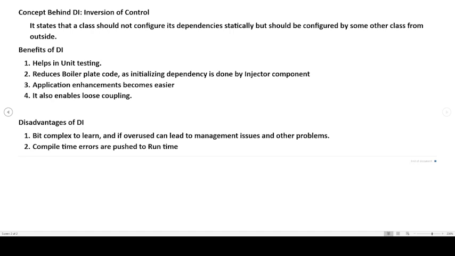Now we'll talk about the benefits of dependency injection. As we all know, the best practice to check our code is to write unit tests. So it helps in unit testing. Whenever we are unit testing any method, we can use the constructor-based injection there, and we can mock all the objects of that particular class. So it helps a lot during unit testing.